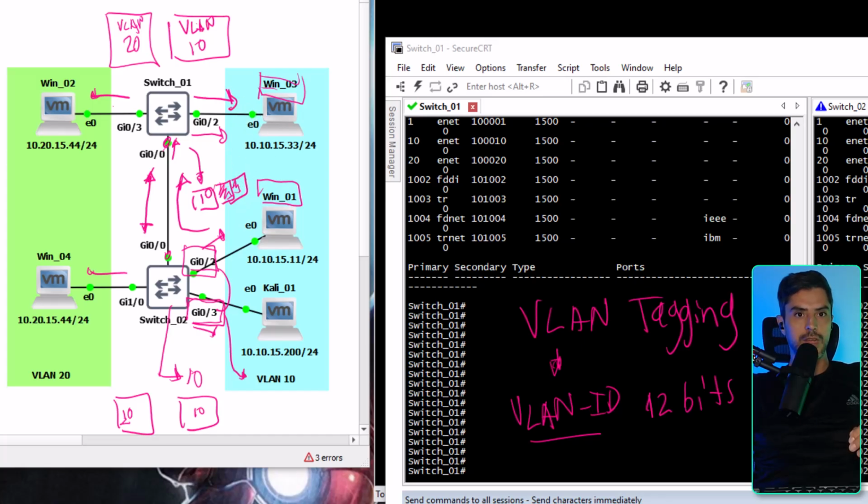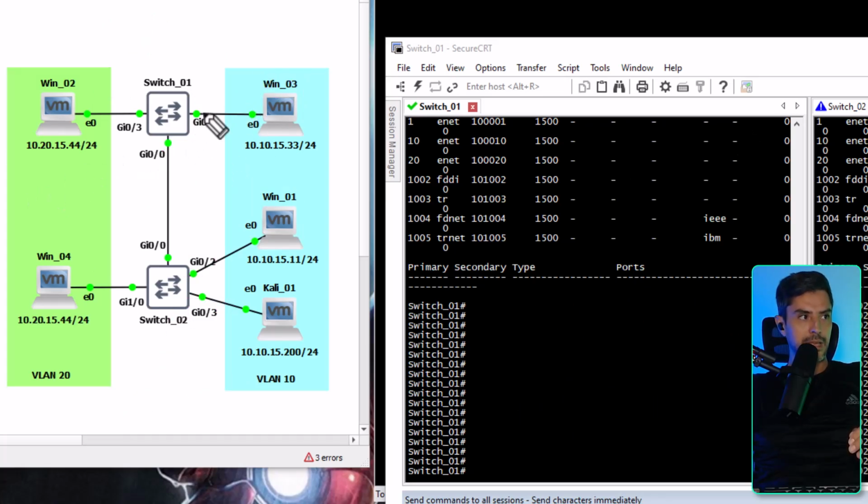Okay, so let's recap. VLAN tagged is used when we need to send traffic to a different device that is also VLAN aware. So here the traffic will be untagged, meaning that this packet won't have any tag, but it will be associated with the VLAN 10 in the MAC address table of the switch.